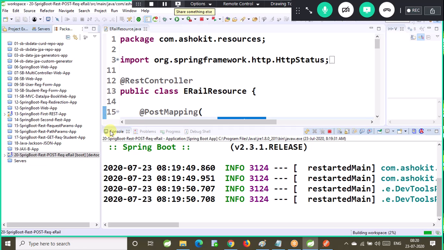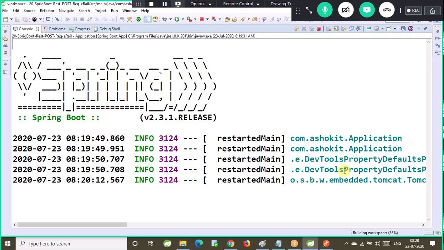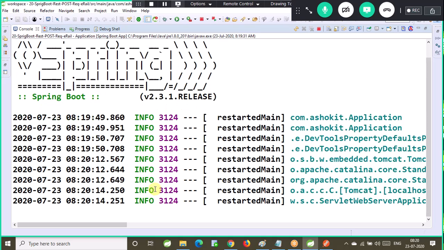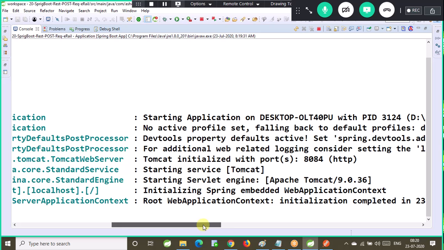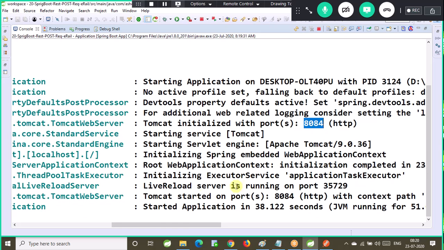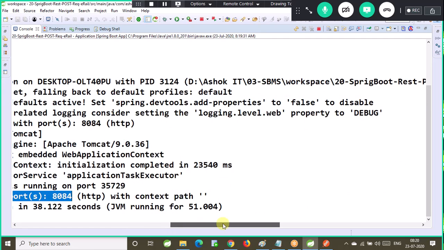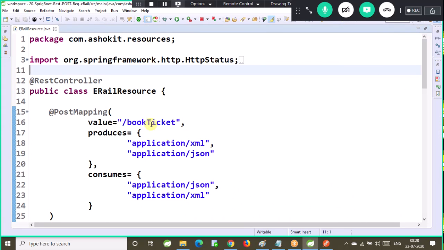Right, the application is getting started. Once it is started, we can see the port number used by the embedded server and the context path. I think the context path is not available. It is running on port number 8084. The application started, running on port number 8084. The context path is empty. The resource URL pattern is /book ticket.